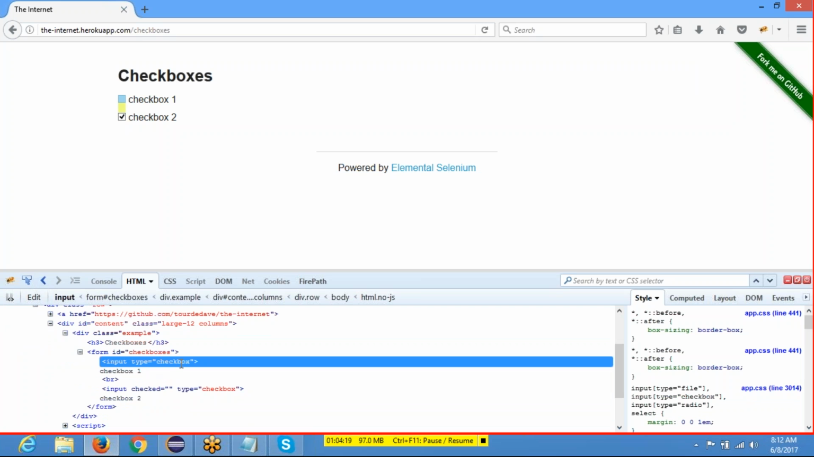So input type equal to checkbox, input type equal to checkbox. There are two input types with a text box, checkbox. Can you see ID? Can you see name? Can you see class name or any unique things between these two checkboxes apart from the checked equal to? So let's say I wanted to look at the first checkbox, how to do that.